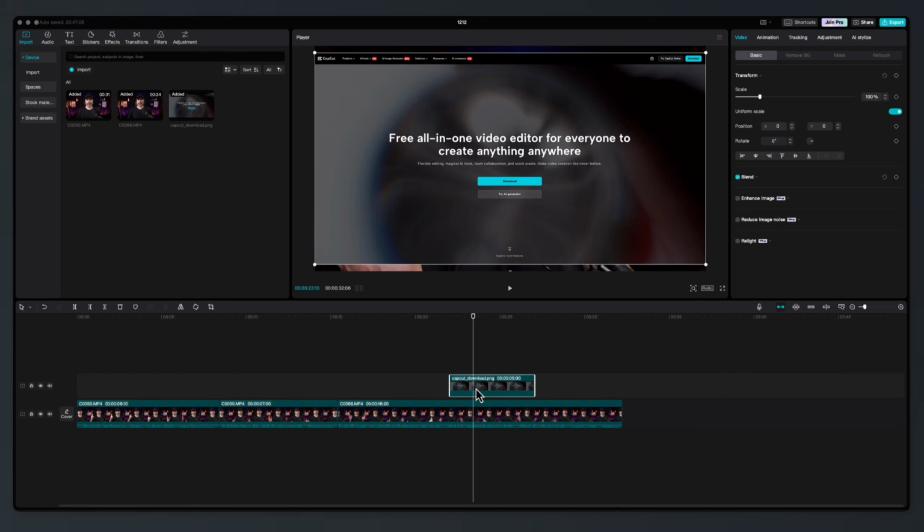So what we're going to do is highlight this because it's too small. And look up in the right-hand side. You're going to see some options up here. You've got basic, remove background, which we don't want right now, masking, retouch. We'll get into all of those in a future video. But I want you to look at basic and look at the scale.